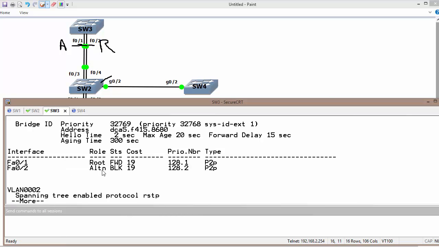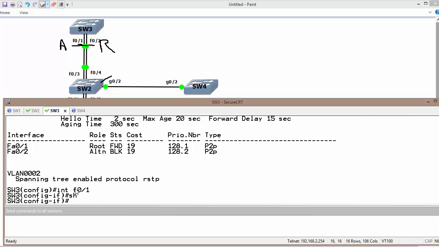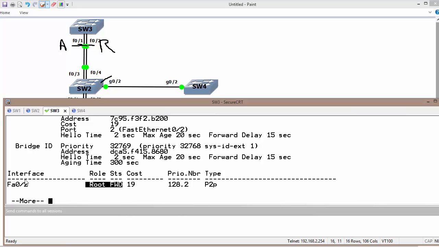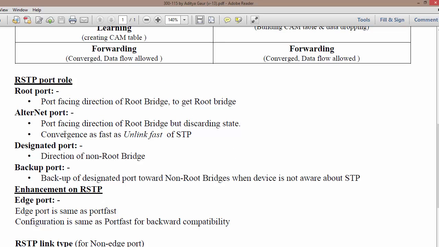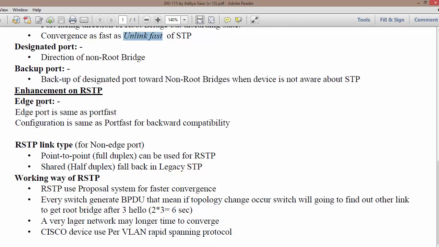They are not going to listening and learning. So interface F0/1 shut and show spanning tree. Sure enough, now F0/2 is the root port and the state of the port is forwarding. So that's good. The convergence is fast because we are already using uplink fast. What else do we need to discuss? Edge port. The edge port is a port fast.